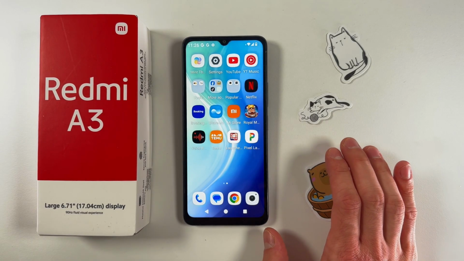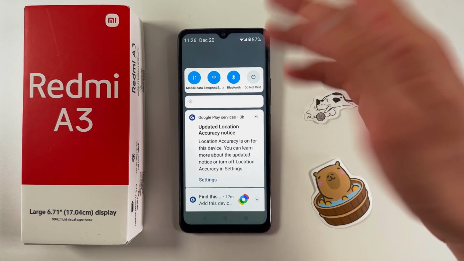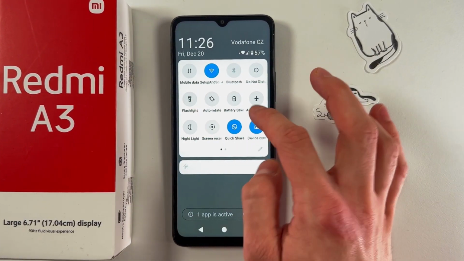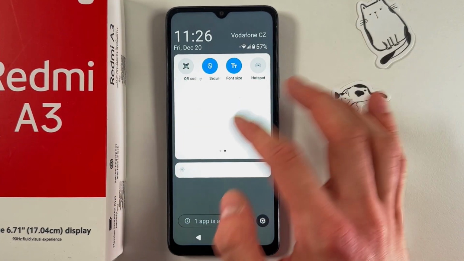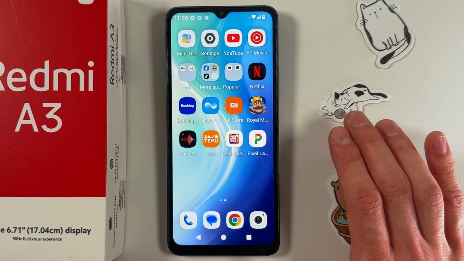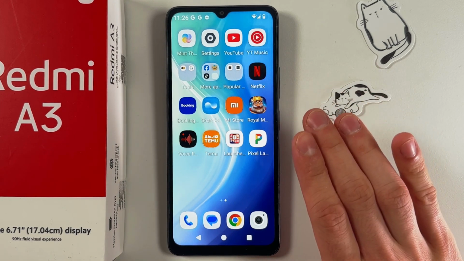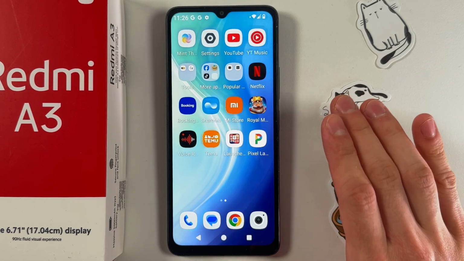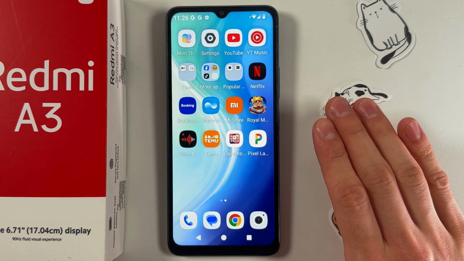The next thing I recommend you to do is to turn off Bluetooth. So simply swipe down from the top of your screen, swipe down again, turn off your mobile data, Bluetooth, hotspot, turn off basically everything which you are not using, because this gives a big load on your processor and it gets overheated.